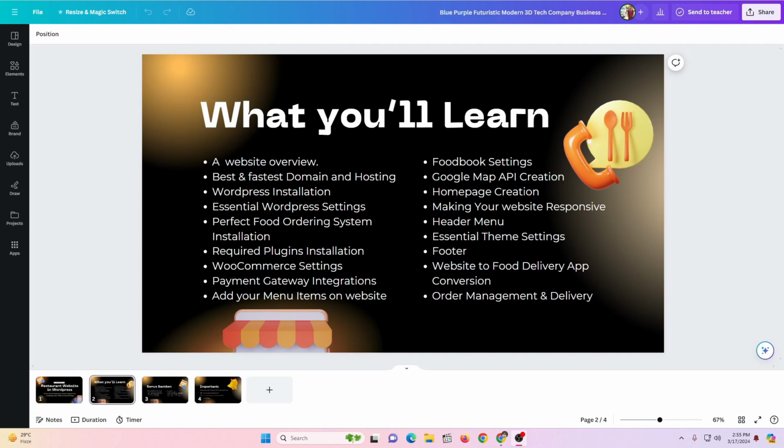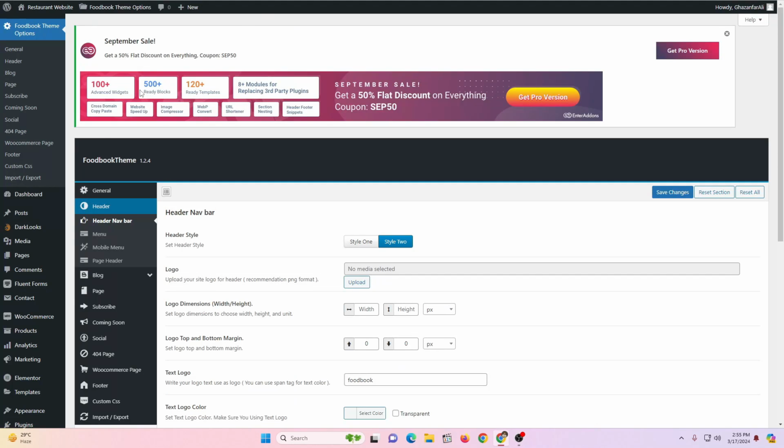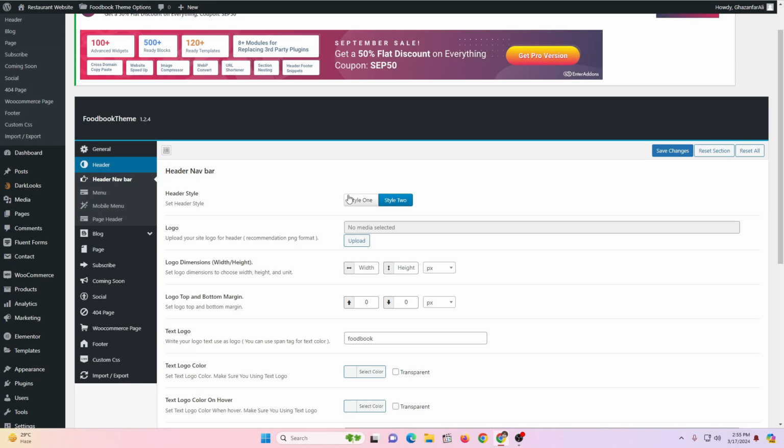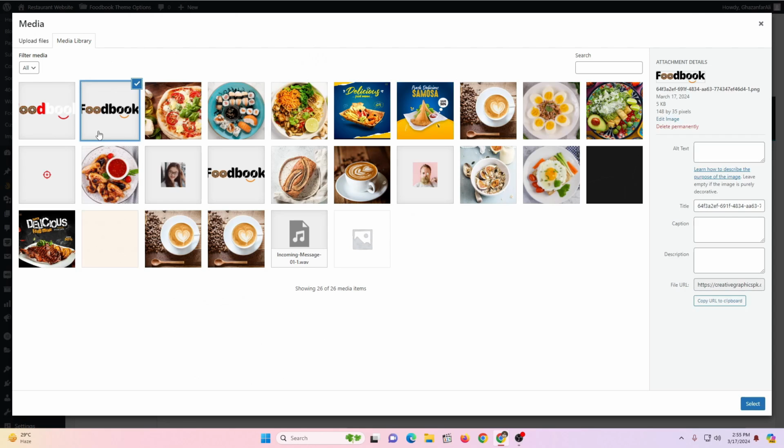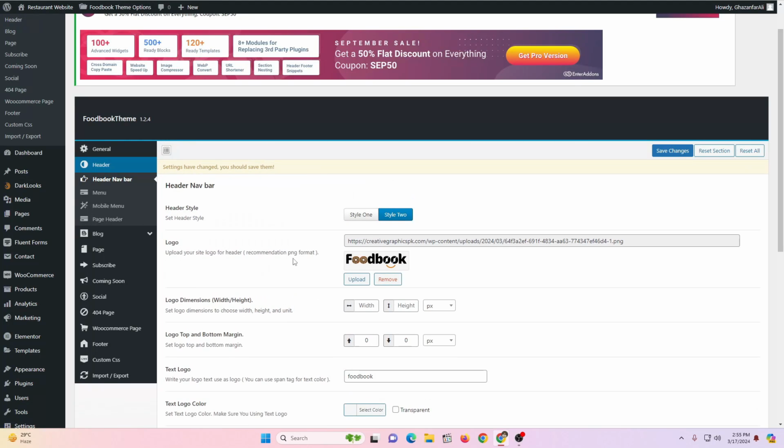So in order to create the header, go back to the dashboard of your website in the food book theme options, and then in here click on header and header nav bar. So right now you can see we have this style 2 selected, that is fine. Where it says logo, click on this upload button, and then we want to select a logo. So I'll select this logo and then I'll click on this select button.